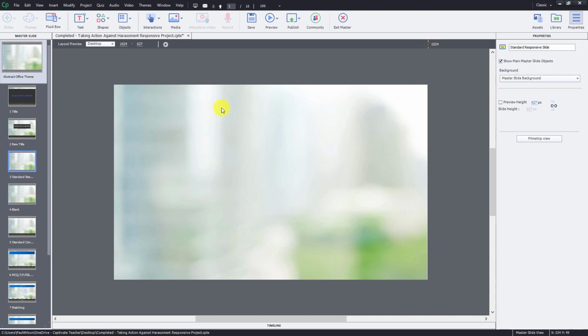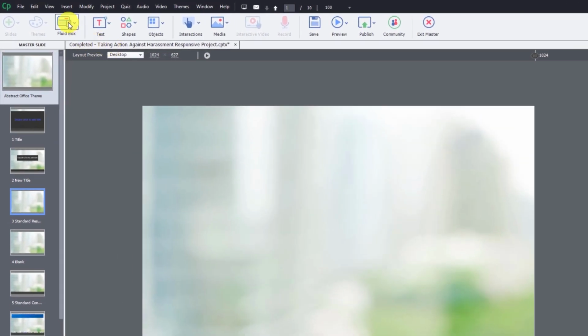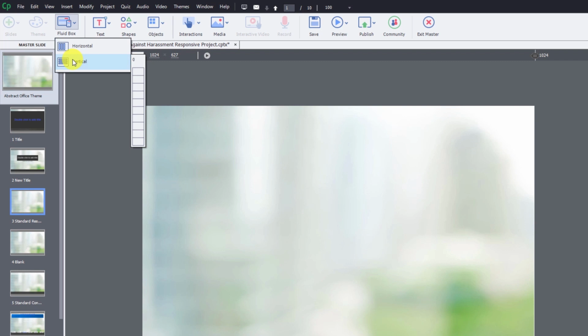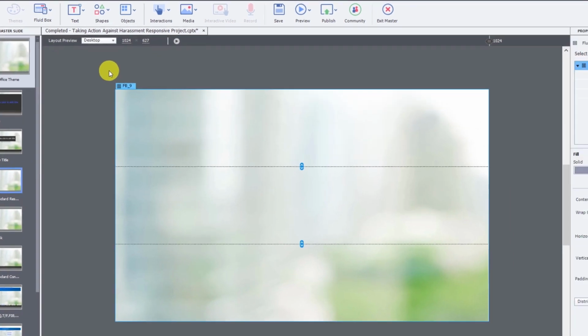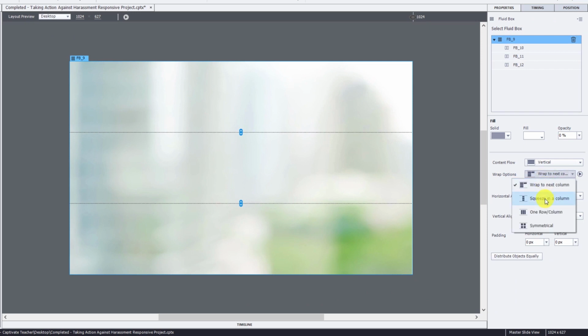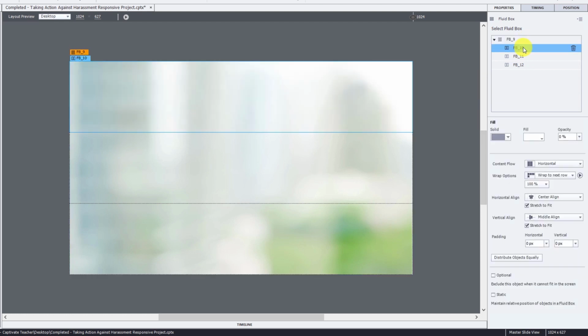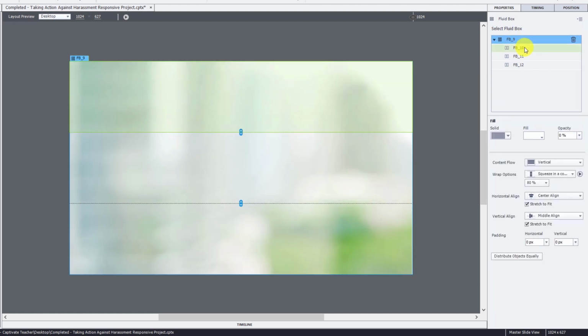Okay, now we know that the background is going to be the same. We know that there's going to be a title area across the top and a navigation bar at the bottom. So we can choose fluid boxes for that particular layout, and I think that's just 3 fluid boxes. We'll start off by selecting squeeze in a column, because regardless of what size screen we'll be looking at this on, these 3 fluid boxes will always be in that configuration. The parent fluid box is taken care of.